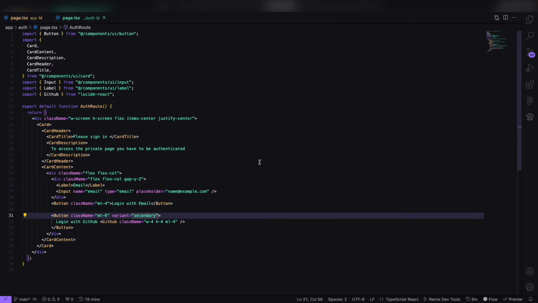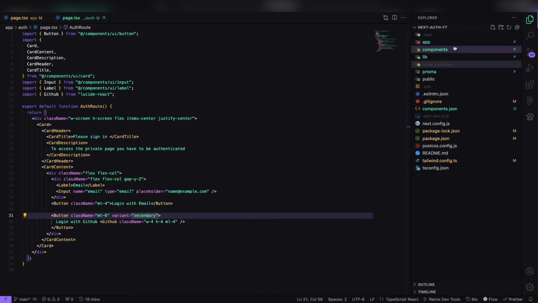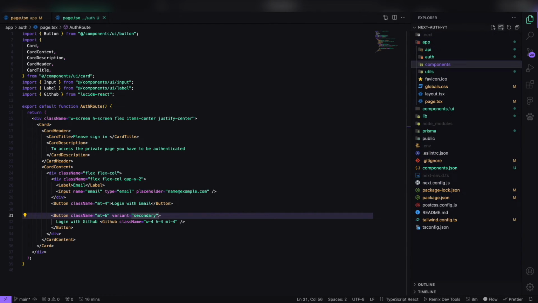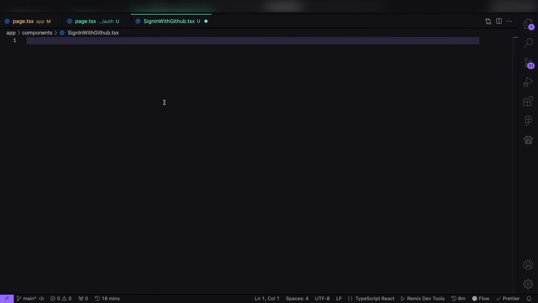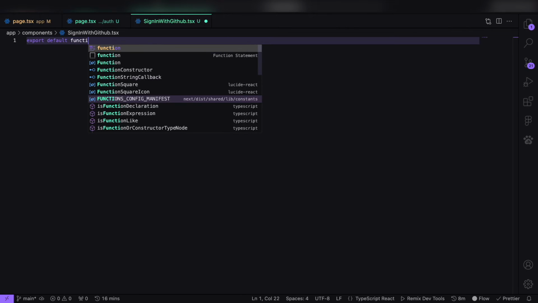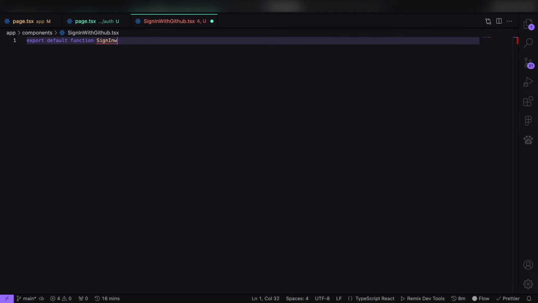So let's do that. What I will do now is open my Explorer, go inside of the app folder, and create a new folder called components. Then inside of here, let's create a sign-in-with-github-button.tsx. And now inside of here, it's again very simple. We do an export default function. Let's name it SignInWithGithub. That's not spelled correctly. Let's do it again.